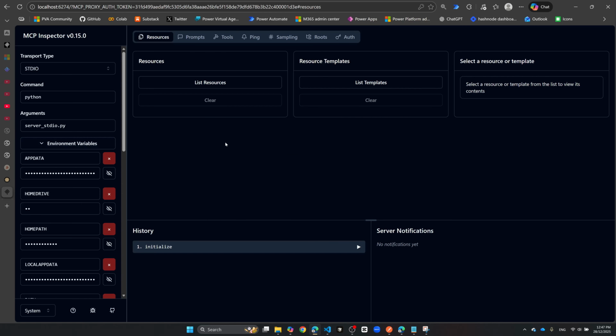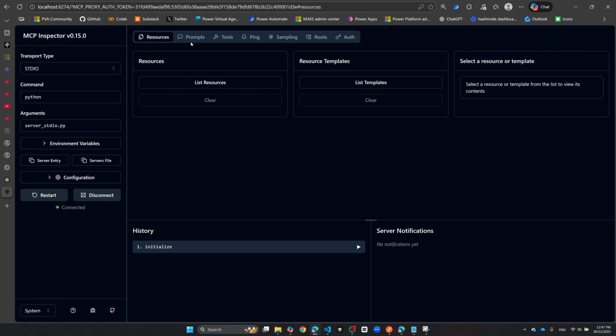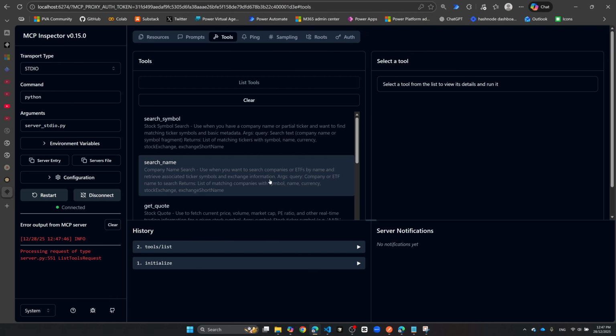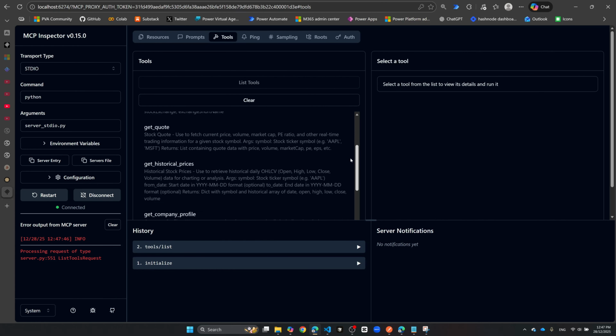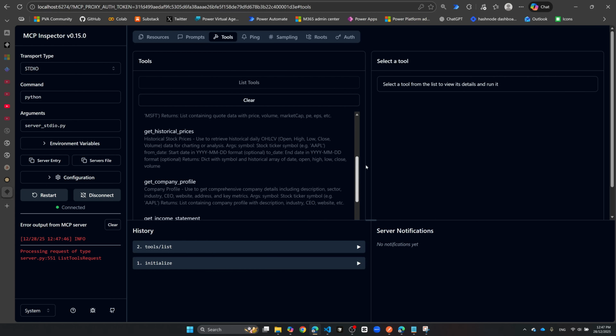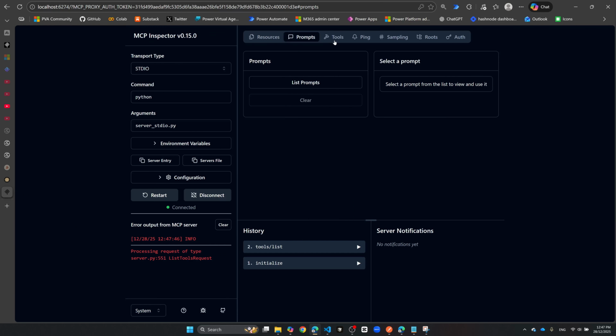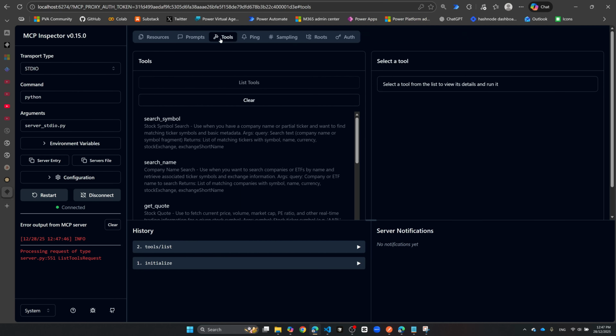Let's see whether it does anything. Of course it didn't. Wait, actually it worked. If you go to the tools and go list tools, yes, we can see all 8 tools. So it actually worked. Now we are ready to build and make it available in Azure.